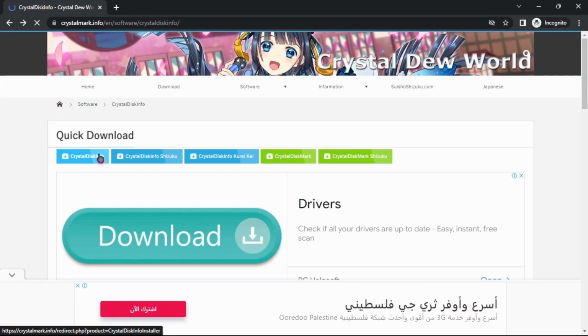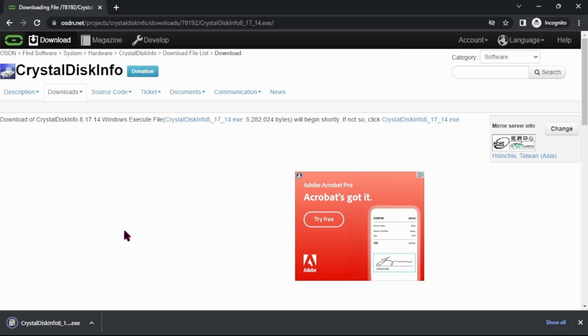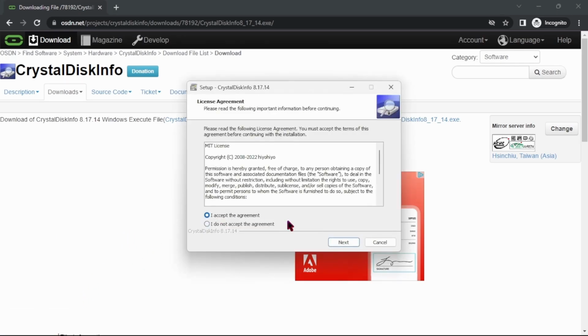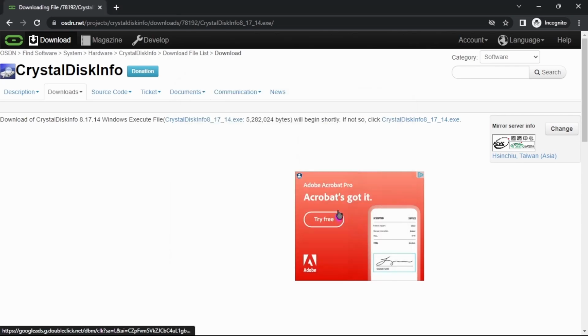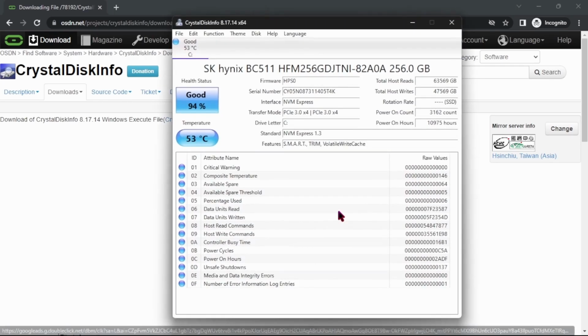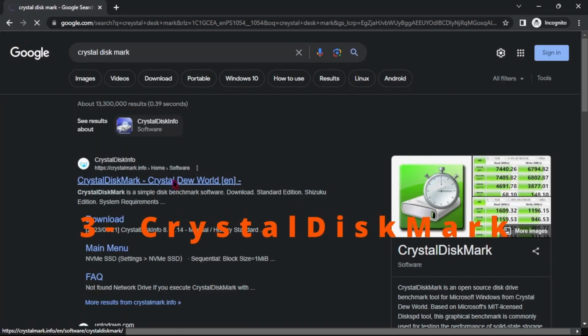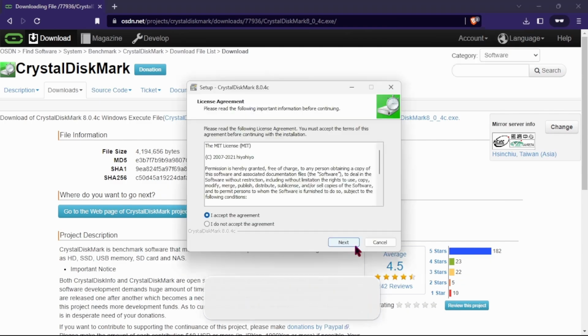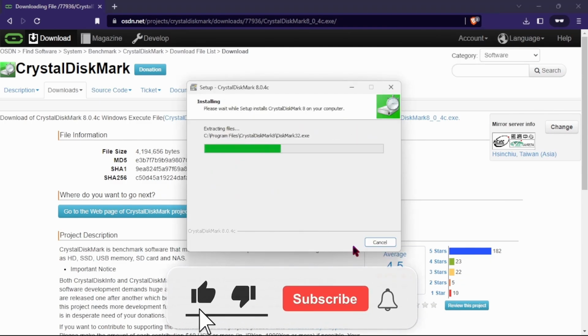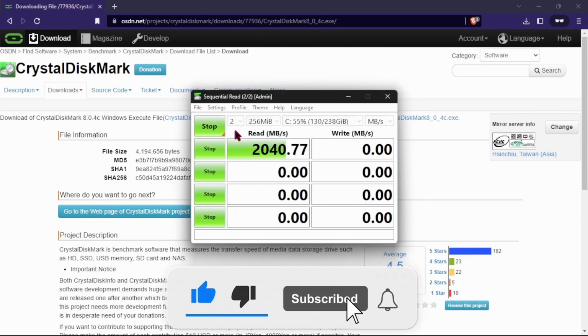Crystal Disk Info. It's a utility software that provides detailed information and health status of hard disk drives and SSD. Crystal Disk Mark. It's a benchmarking tool that measures the performance of hard disk drives and SSDs.